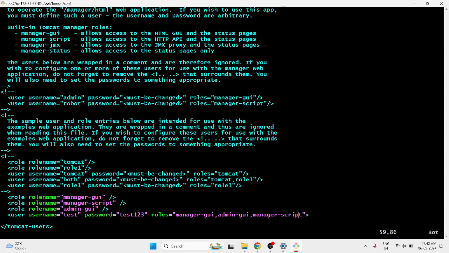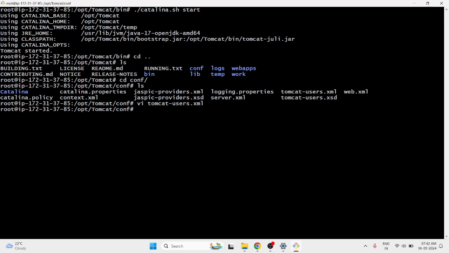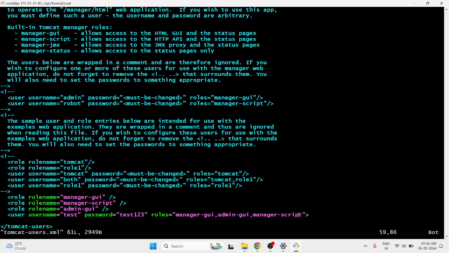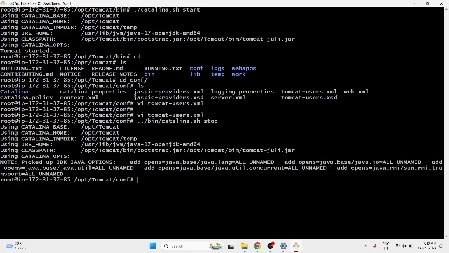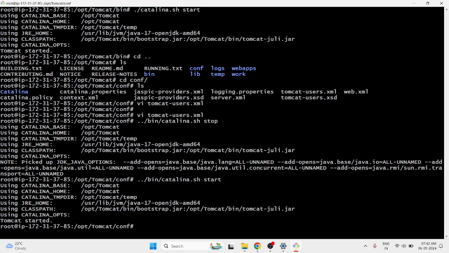That's it. Simply let's save it. Now, in order to apply this change, obviously, a small typo mistake, sorry, I missed the slash at the end, manager script. Okay. Yeah, simply save it. I have to restart it. So stop, then start. You can use anything. I told you, either startup.sh or catalina.sh, all are fine.